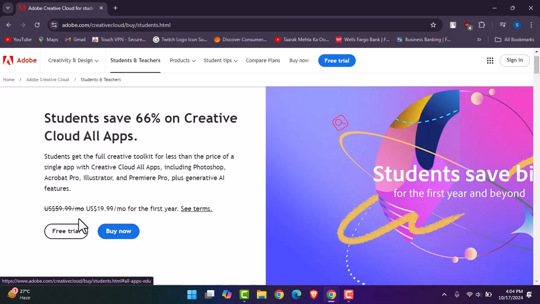Now as for the student, it is heavily discounted. You can see the cost is usually like $60 for normal use, but for students it is heavily discounted to $20 only. Once you have got this subscription, you will be able to use all of the Adobe Creative Cloud apps. So for now, tap on Buy now and decide whether to proceed further or not.